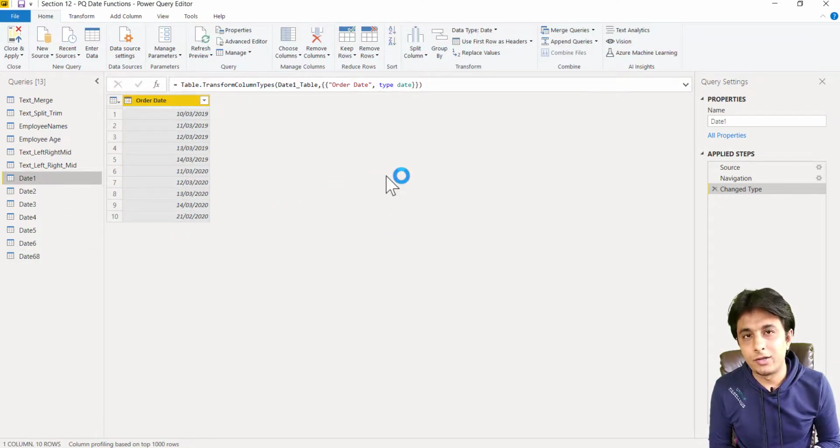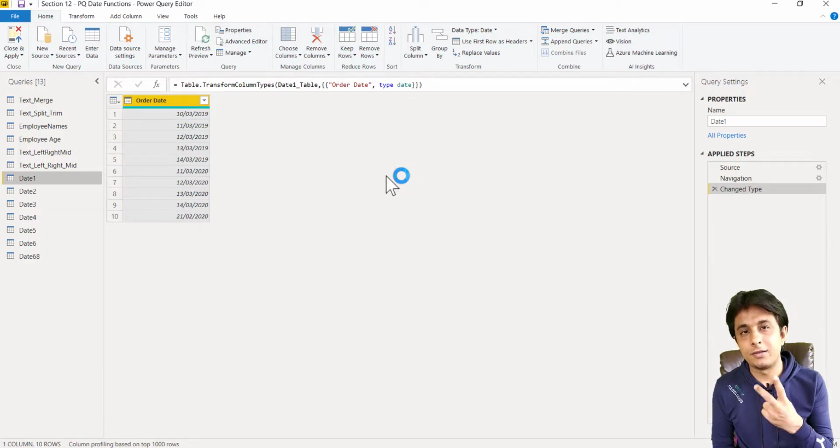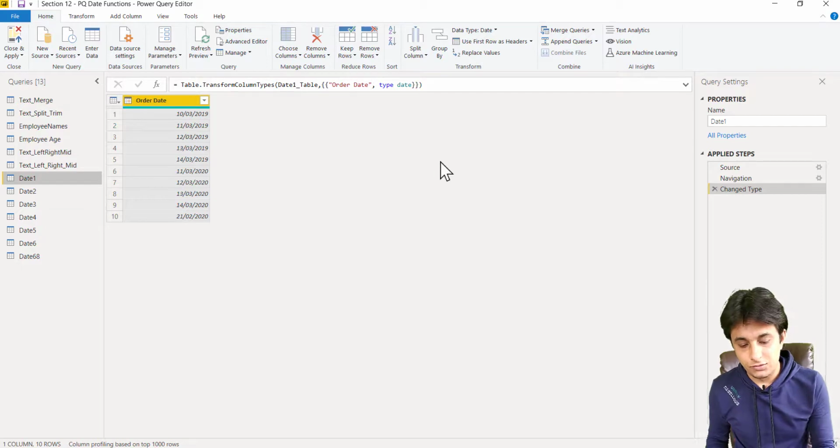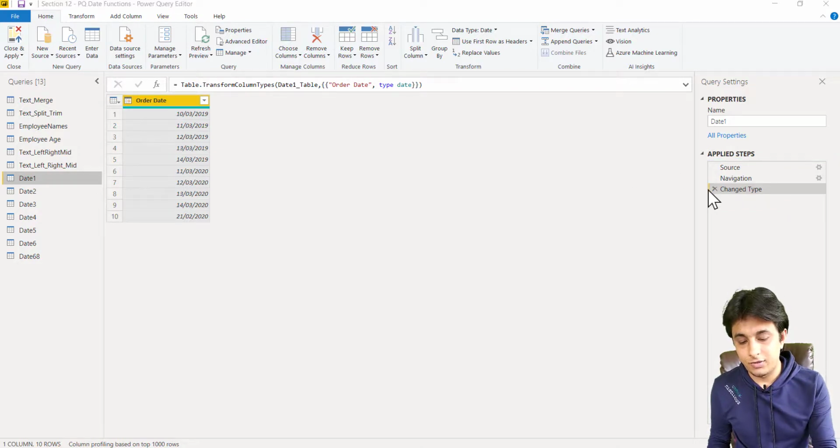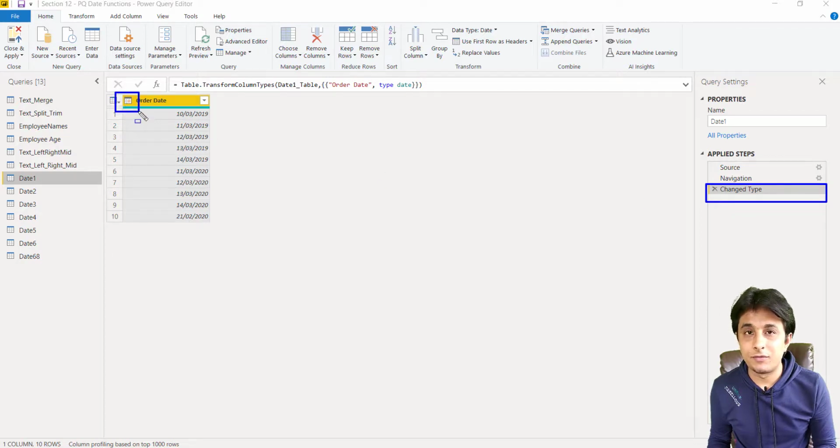The first one which I have is date 1, a simple date is there. Now I want to find out 4 things from here. One is year, quarter, month and day. So on the right hand side, if you observe, there are 3 steps which are predefined. I have not done anything. So the last step is the change type. What is that change type? It has changed the data type of this column.